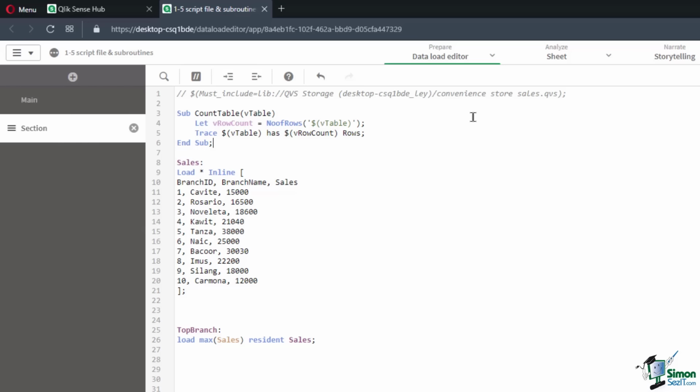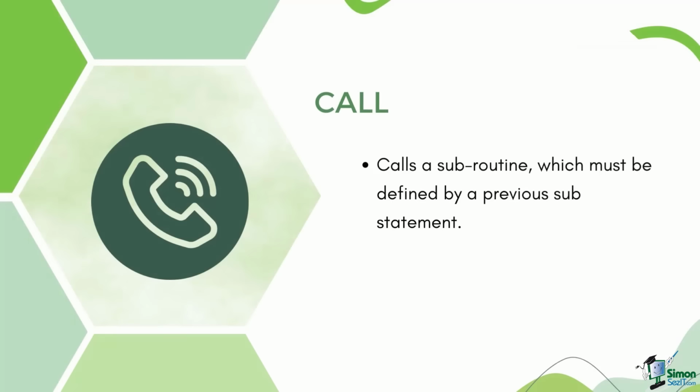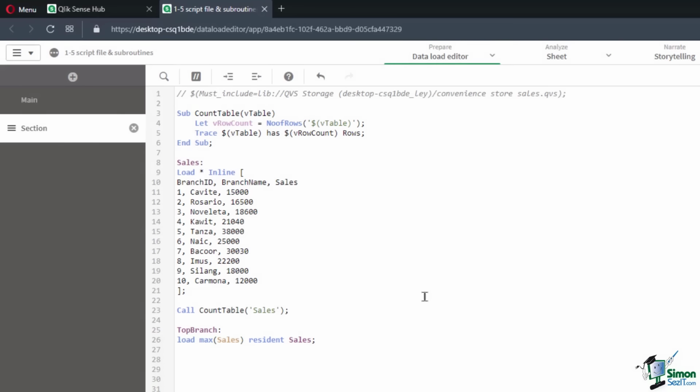With the subroutine created, we can now utilize this calculation in the script. Place the line pointer after the sales inline load, then type call space CountTable, open brackets, open single quotation, sales, close single quotations, close brackets, semicolon. The call control statement calls a subroutine which must be defined by a previous sub statement. As you might have noticed, we've also included the string sales enclosed in single quotes inside parentheses to pass this value to the vTable variable that we've created in the subroutine earlier. This way, the subroutine CountTable will know which table to use for its calculation.